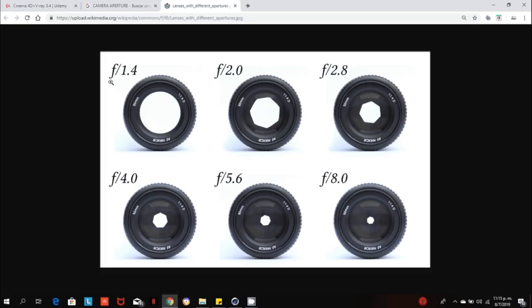So you can just look this up on the internet, guys: f-stop number for the camera. This is just to show you what it means. We will see it in detail in Cinema 4D, so let's go to Cinema.